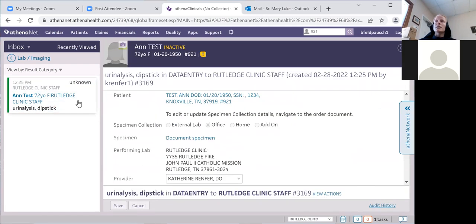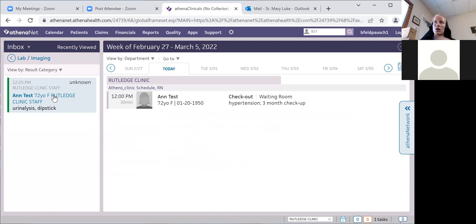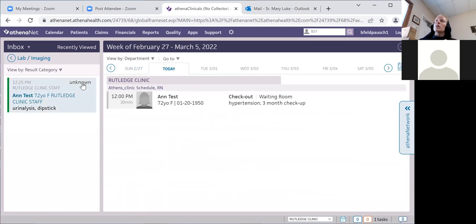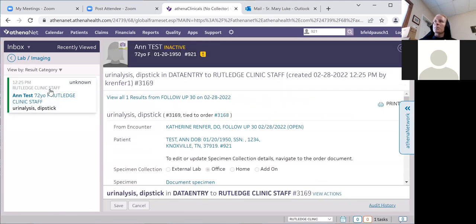So what I just did there was I got rid of it. I wanted the document specimen to pop up again. So if you click on the actual lab, it hides it off to the side. I'm going to click on it again and make it pop up again. Okay, so you can look at the schedule and then pop it back out again.